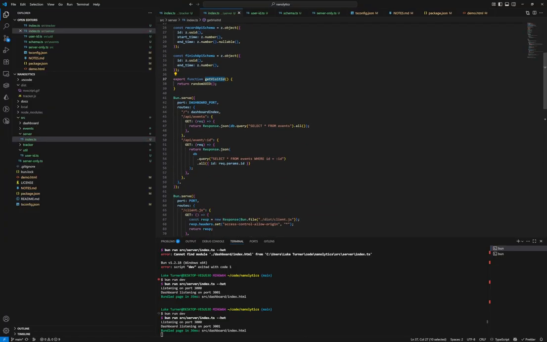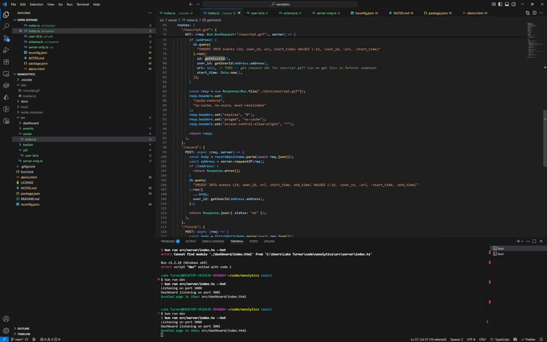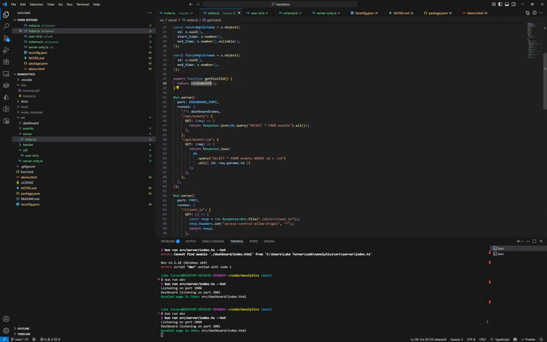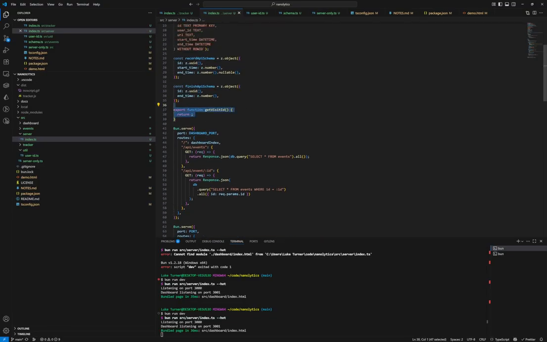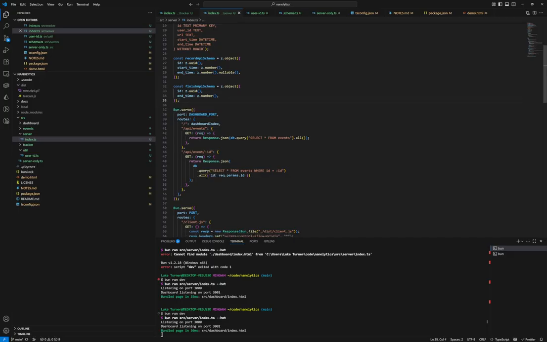This get visit ID one, I kind of just want to get rid of that function. It's only called in one place, and we can just do random UUID instead. Okay.